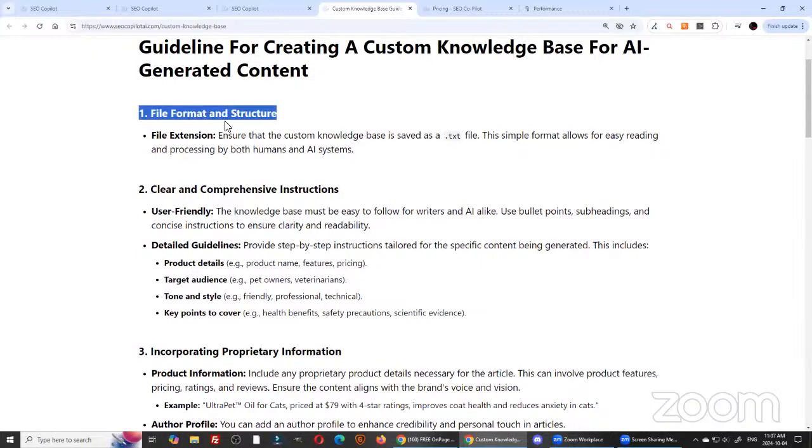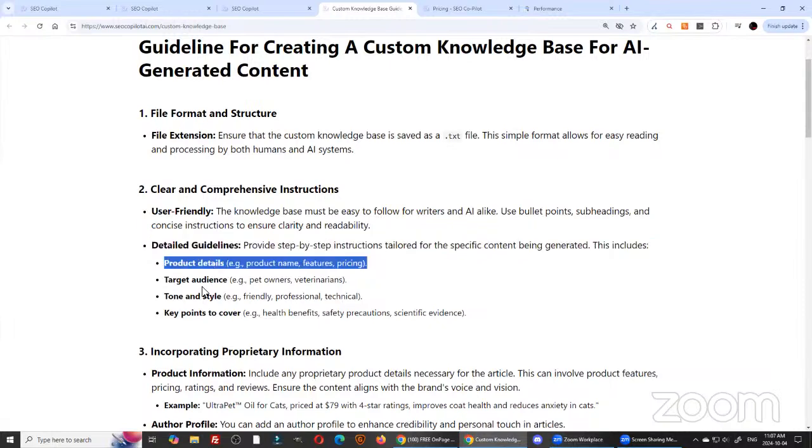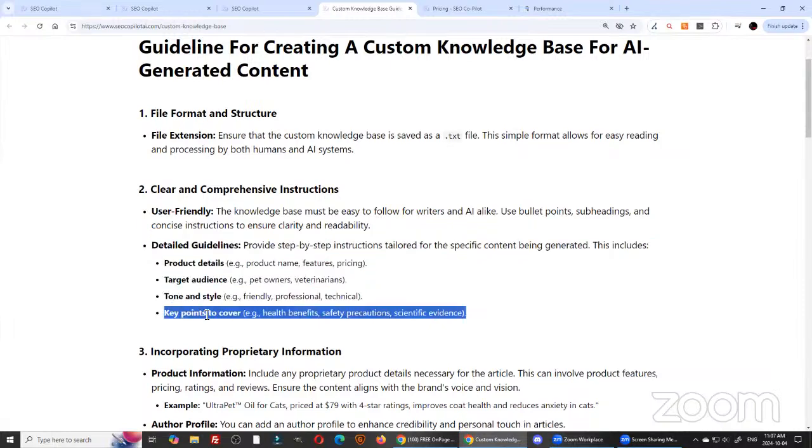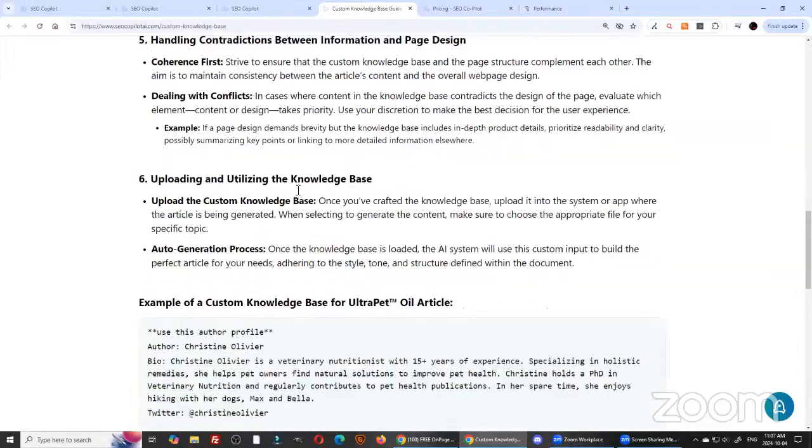And what can the custom knowledge base have? Well, it needs a file format and structure. It needs to be saved as a .txt. It needs to have detailed guidelines. We could have product details, target audience, tone and style, key points to cover. And it should look like this.